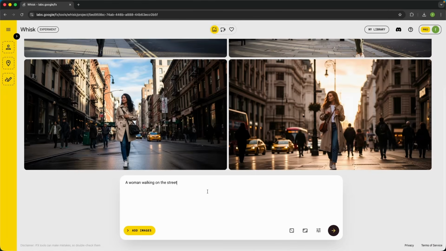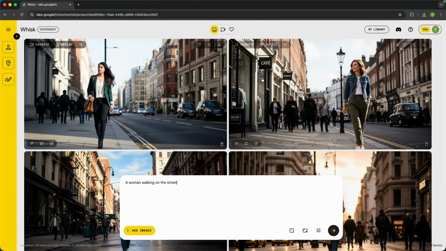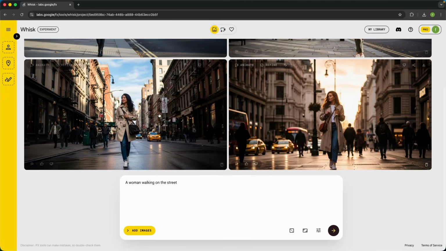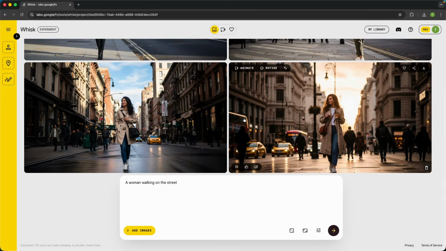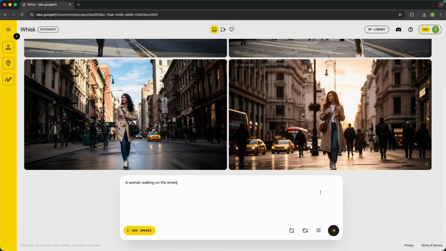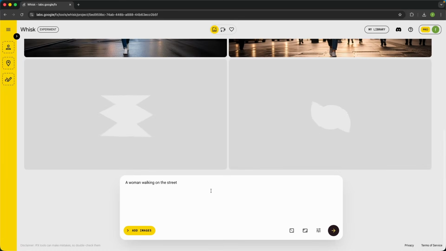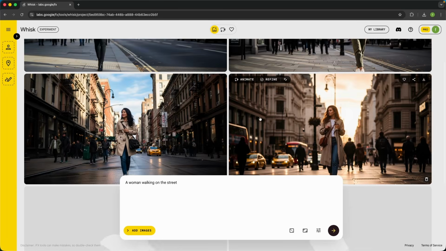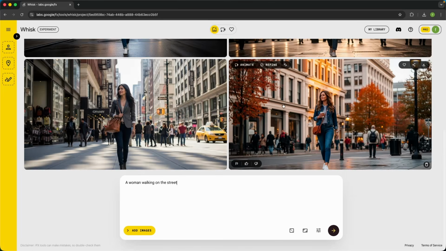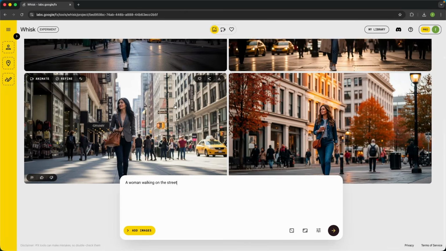By prompting a woman walking on the street, if I go to the first two, we can see that they are pretty similar. But then on the other two, we had a different seed, so they are a little bit different in comparison with the other ones. And if I keep running the same prompt with a different seed, we will be getting different variations of the same idea. There we go. This one is a little bit different from the other ones.